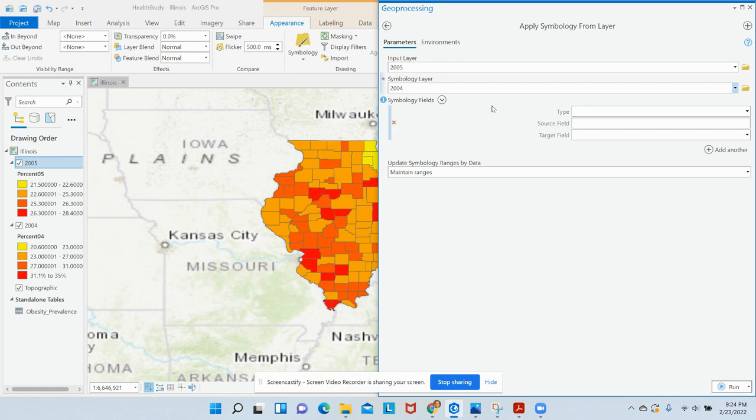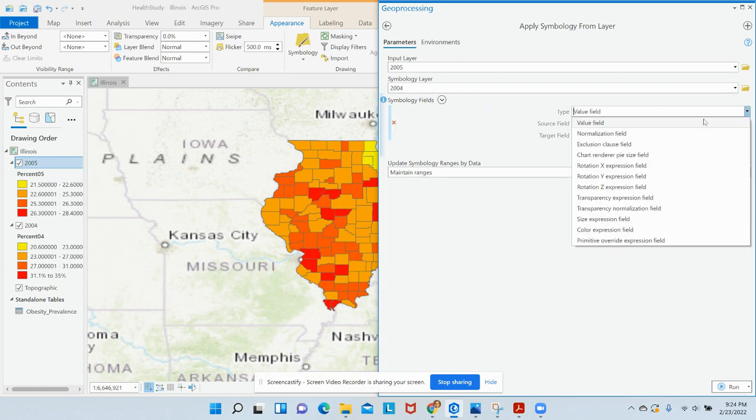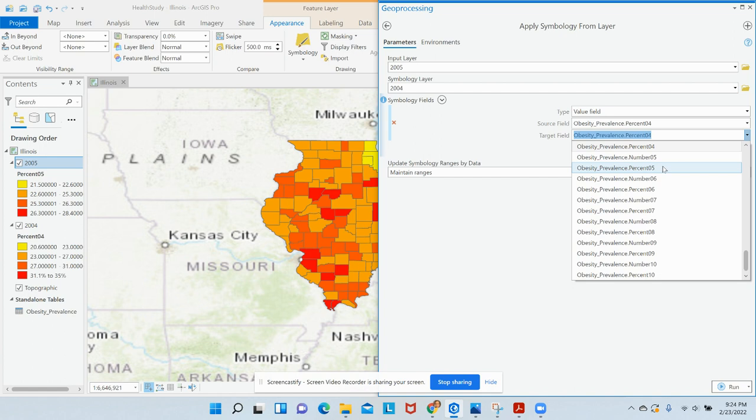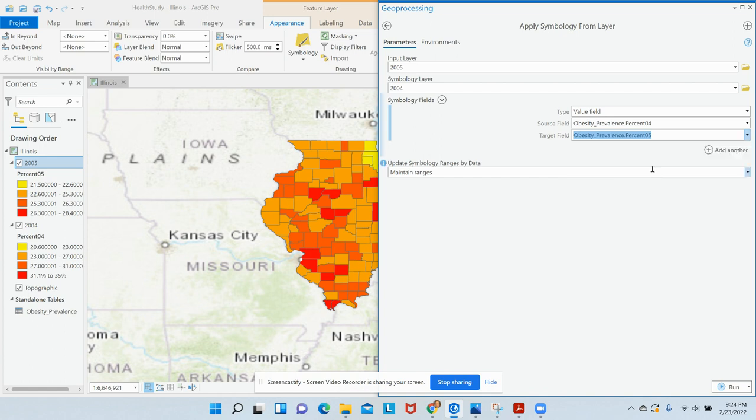And make sure that our value field is going to be the same. We want to make sure that it's obesity prevalence percent 04. And then we're going to change the target field to obesity percent 5. And we want to maintain the same ranges that we did. And then we're going to run that.